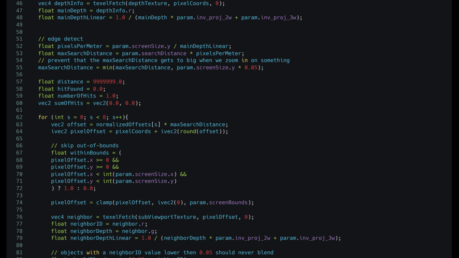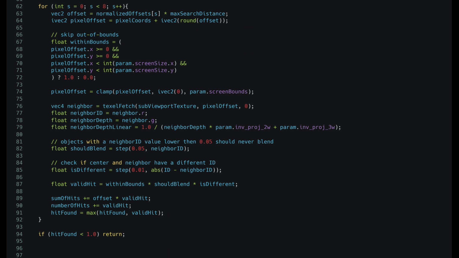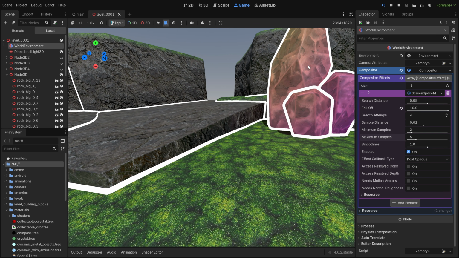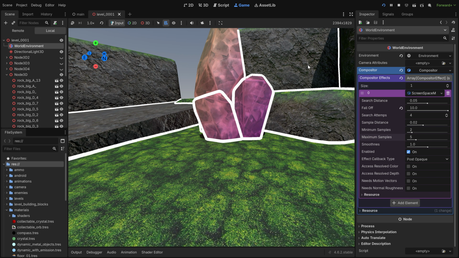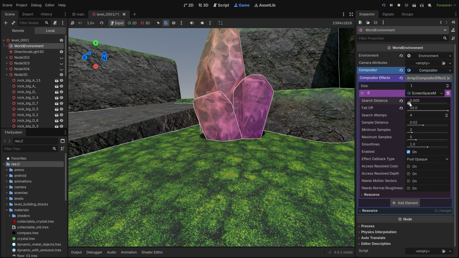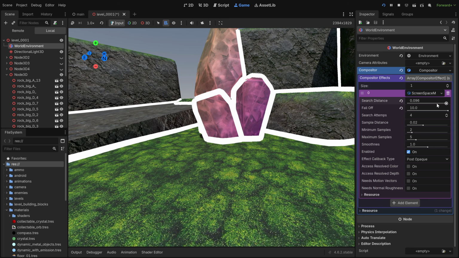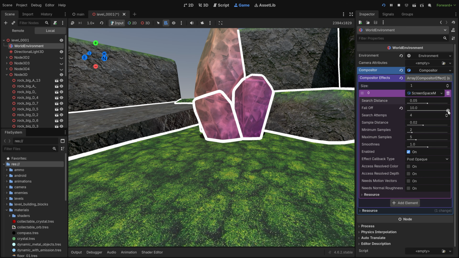In the compute shader, we now first do an edge detect. So we look if two pixels have a different ID. With the search distance, we can set the derivative of the effect. And with the fall off, we can control the depth of the effect.